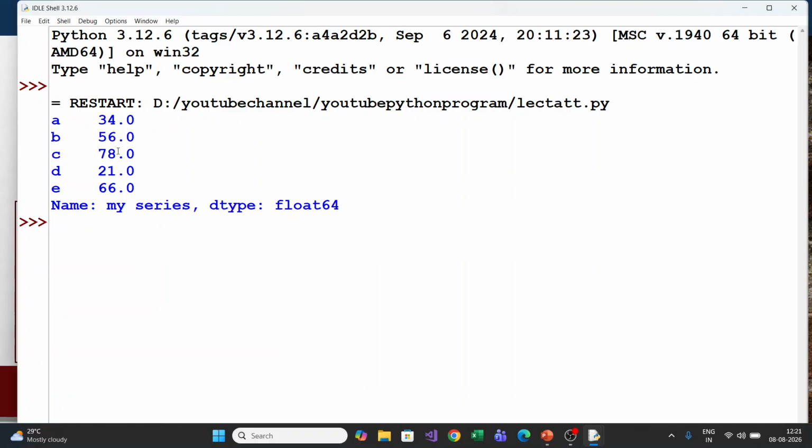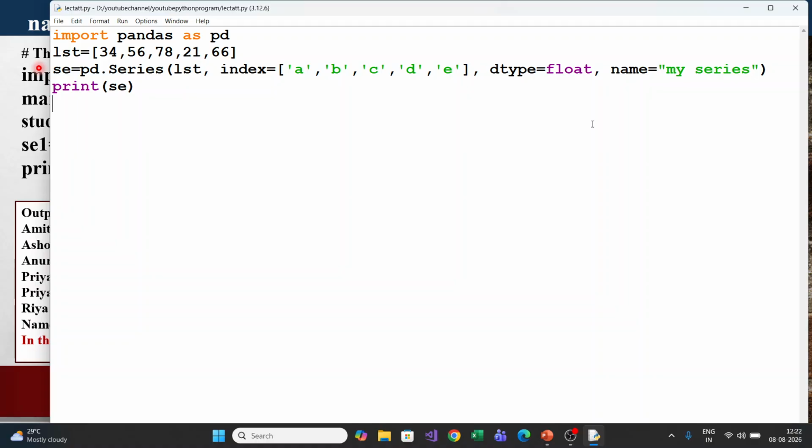Now you see all the values are coming as float, and the name of the series, my series, is also being displayed along with data type. Fine. So this is the use of name attribute and dtype attribute. Dtype attribute basically is used to set the data type for your series object.